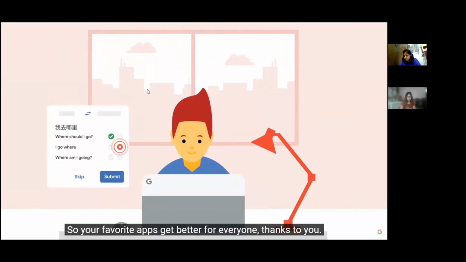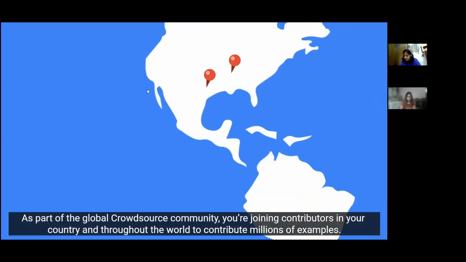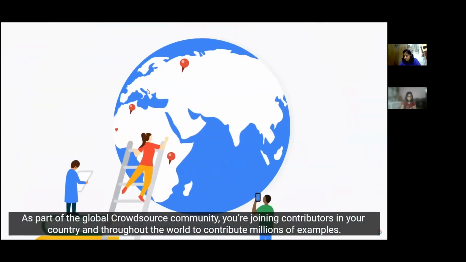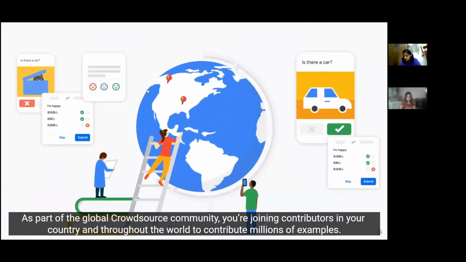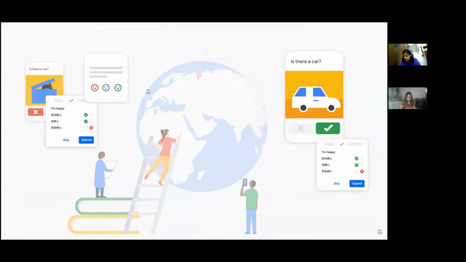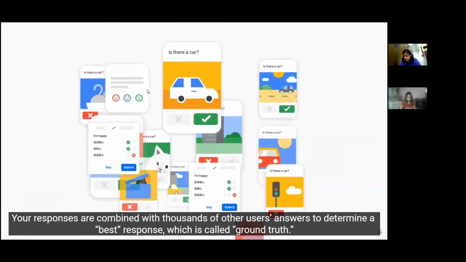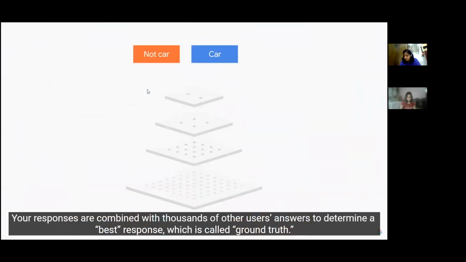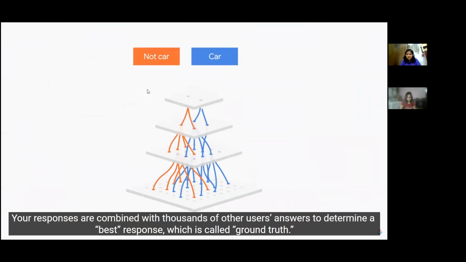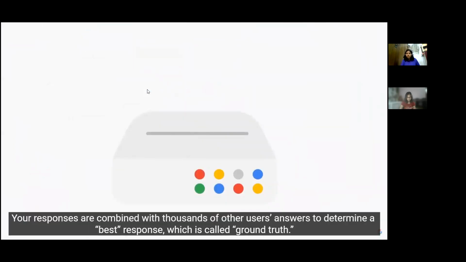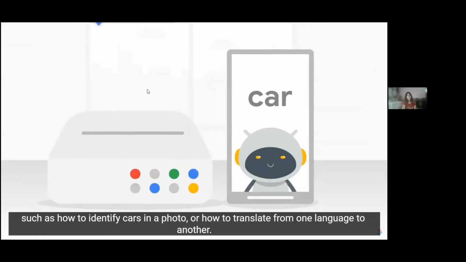So your favorite apps get better for everyone, thanks to you. As part of the global crowdsource community, you're joining contributors in your country and throughout the world to contribute millions of examples. Your responses are combined with thousands of other users' answers to determine a best response, which is called ground truth. The ground truth is fed to machine learning models that find patterns to learn specific skills, such as how to identify cars in a photo or how to translate from one language to another.